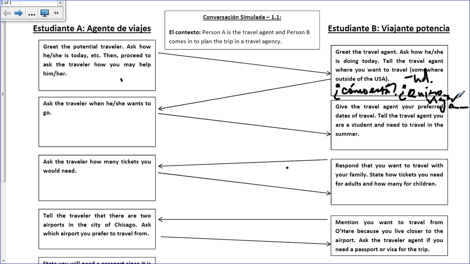Ask the traveler when he or she wants to go. So I'm going to say, ¿cuándo quiere viajar? You're going to respond with your preferred dates of travel. So you may want to say, quiero viajar en la fecha, so el 25 de abril, etc. You want to tell the agent you're a student. So you're going to say, soy estudiante. And if you need to travel in the summer, you're going to say, necesito viajar en el verano.